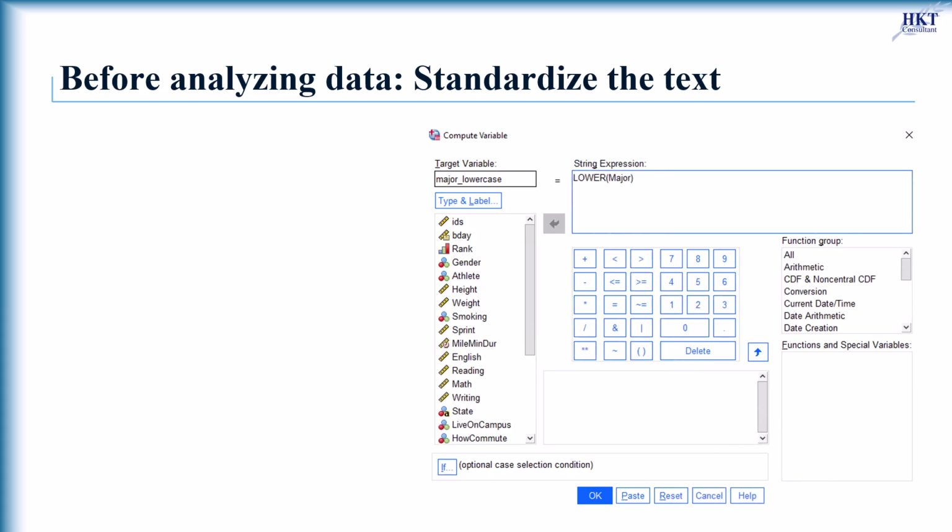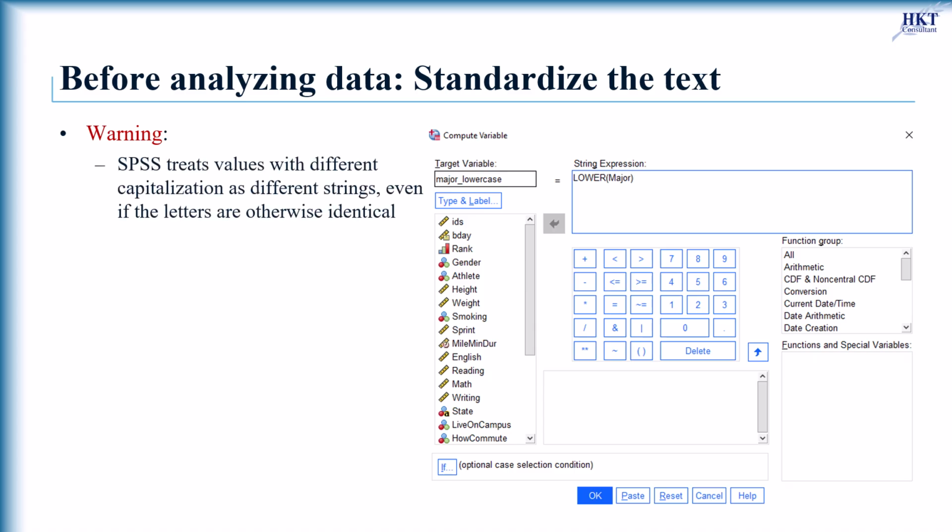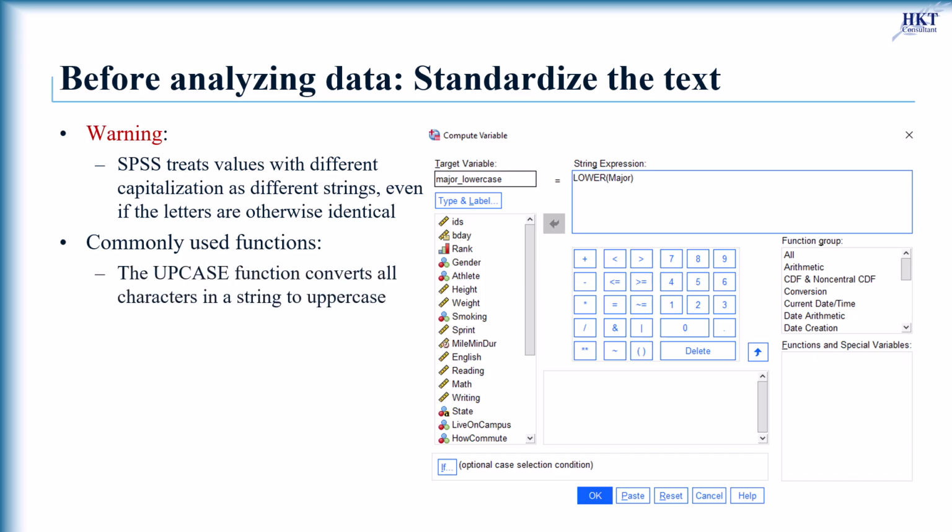the dataset. This is important, because SPSS treats values with different capitalization as different strings, even if the letters are otherwise identical. To make this task easier, SPSS provides several built-in string functions. In this video, we'll focus on two of the most commonly used ones, uppercase and lower. The uppercase function converts all characters in a string to uppercase, while the lower function converts them to lowercase.